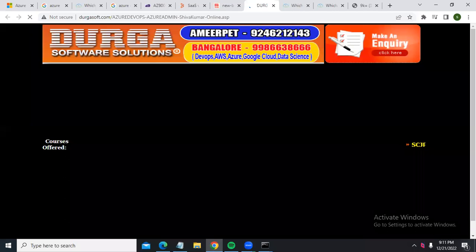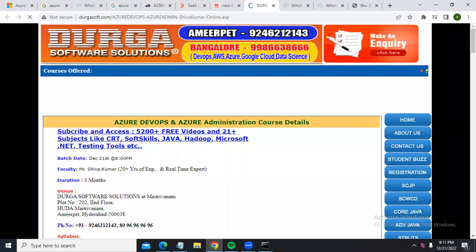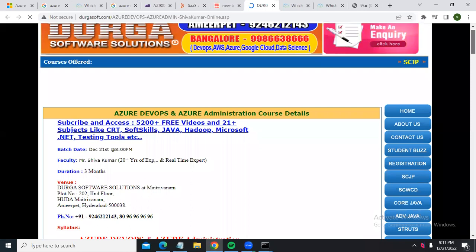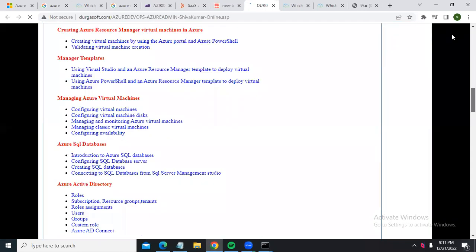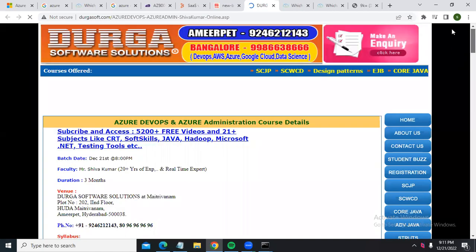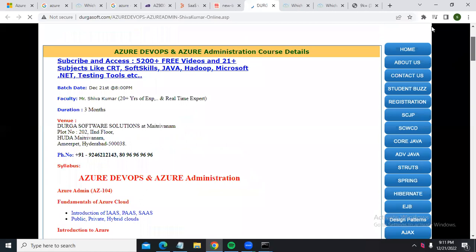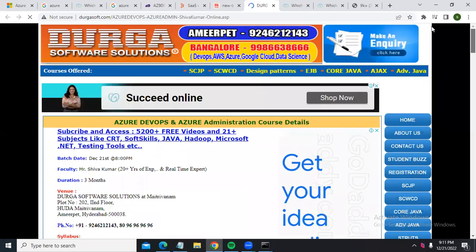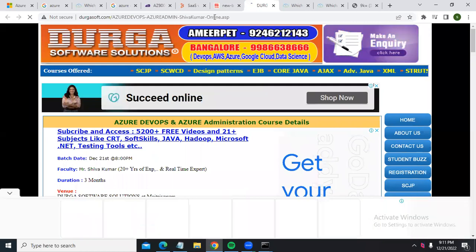This is my course content. Complete course content. You can even download it, you can copy paste it. So it's a complete 3 months course. Before 3 months only it will be completed. That is the maximum duration. And they also mentioned that Docker and Kubernetes is free. Docker and Kubernetes are also covered as a part of DevOps.